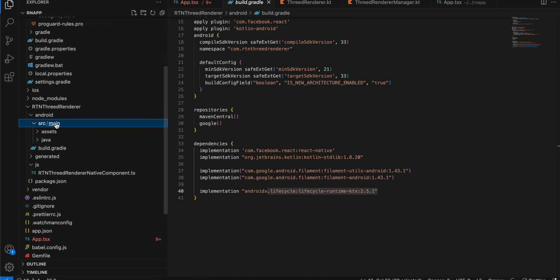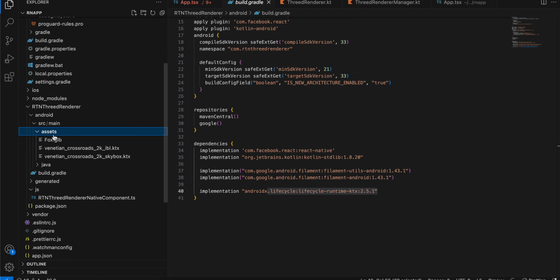Next, create src main. Inside that, first create this assets folder, and I have dragged and dropped this fox.glb model, but if you have a different GLB or GLTF model, you can drop it. And I have also dragged and dropped these 2 files which we have downloaded from the Filament directory.